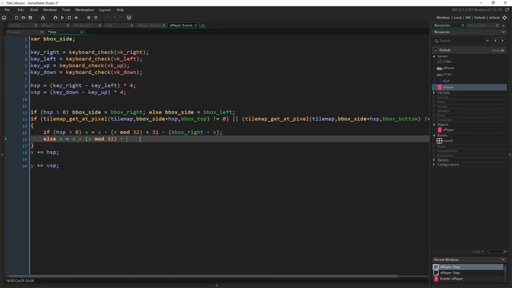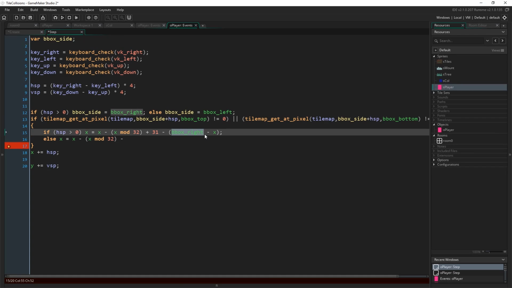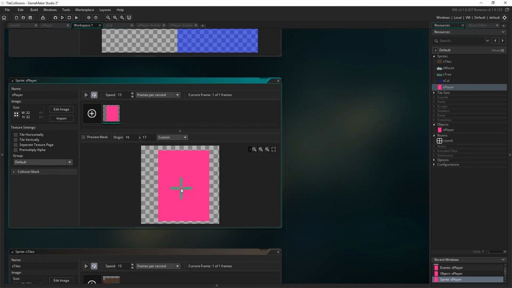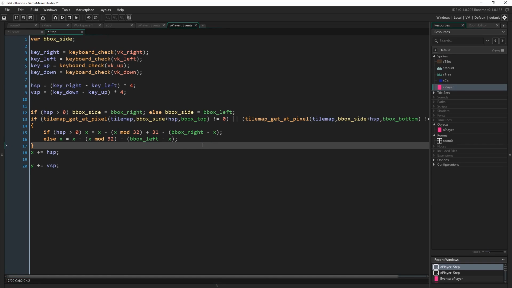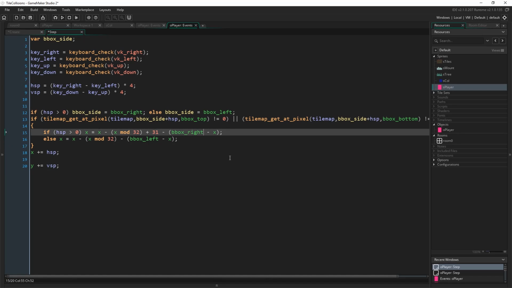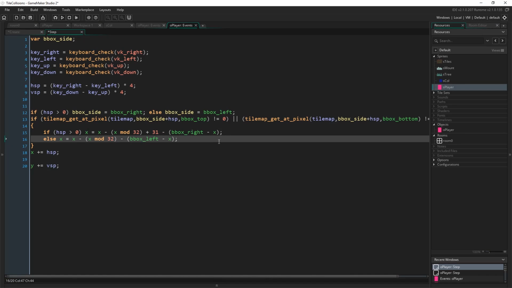Instead, all we need to do is the same thing again, where we're subtracting this difference, but instead of getting the right hand side, we get the left hand side, because it might be different, and you can see it is: the origin is slightly more leaning towards the left here, and we want it to work no matter what shape or dimensions our box is. So bbox underscore left minus x. This is the exact same thing, just the different side of it, and that snaps us to the grid. That's all we actually need to do.